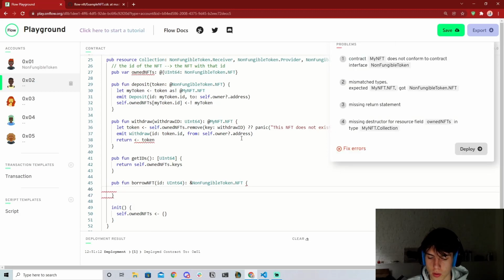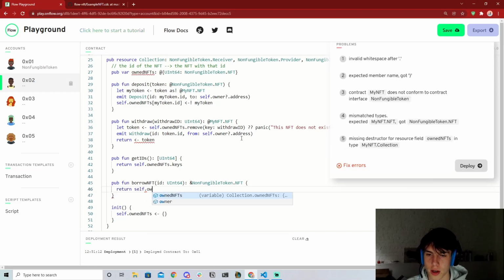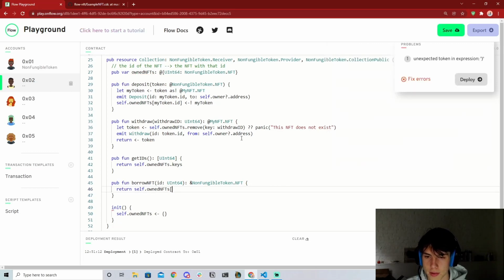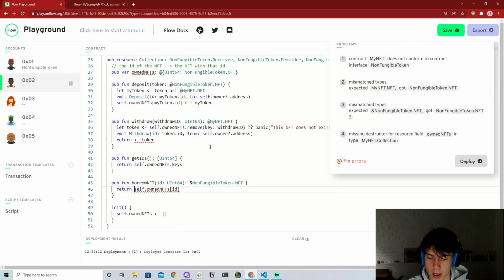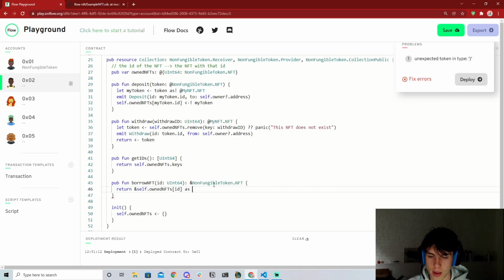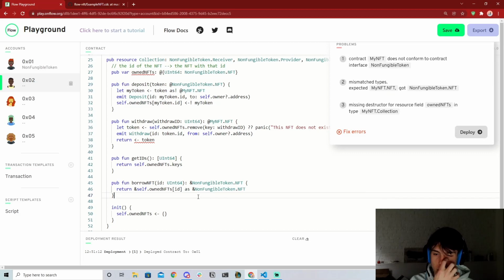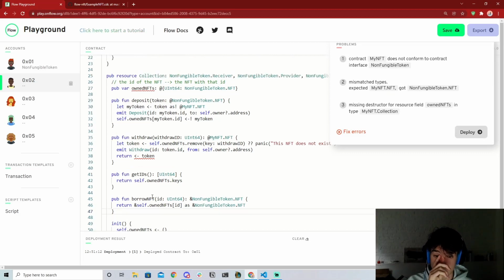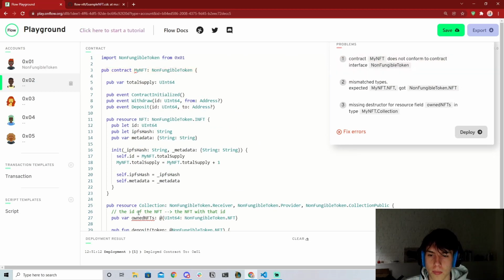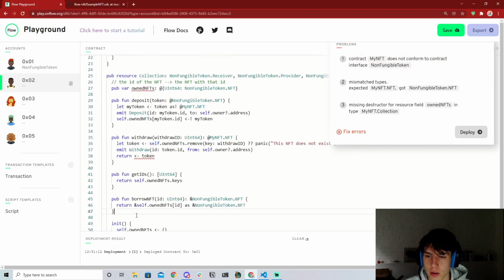And what we do is just simply return self.ownedNFTs at the ID, and we're going to return a reference to this as a NonFungibleToken.NFT, like so. Bam, we did it. So this just simply returns a reference to the self.ownedNFTs at that specific ID, and we're good to go. All right, so let's keep going. So this is sort of our collection, and there's some errors here, but these errors will go away once we make the contract actually fit the standard.